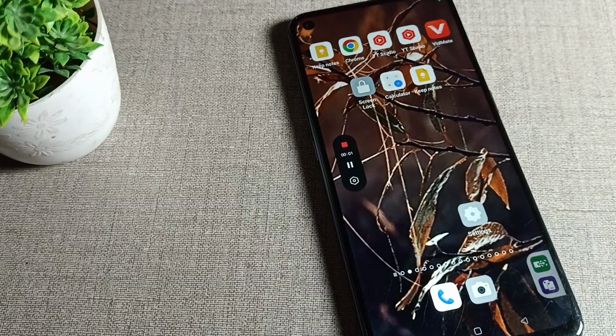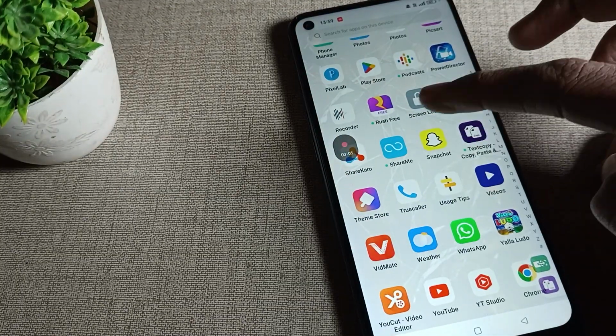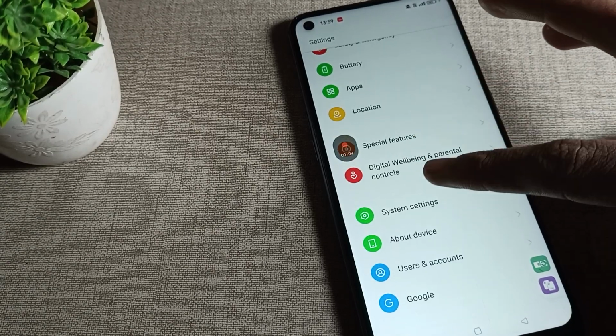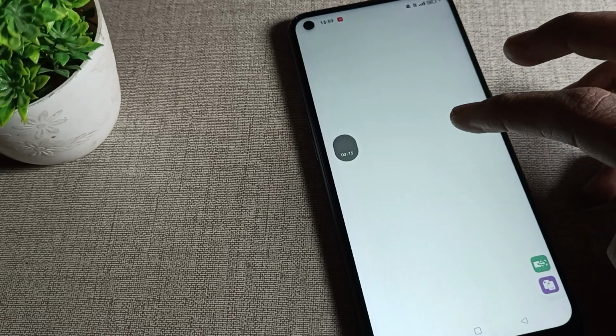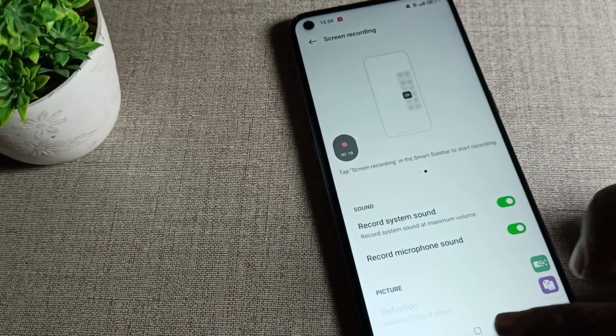to start your screen recording. The screen recording will start, and if you want to record something on your phone, you can record. And you can get the screen recording sound from here. Tap on System settings here and click on the screen recording setting. Screen recording sound, you can turn on and off from here. Like that, you can use it.